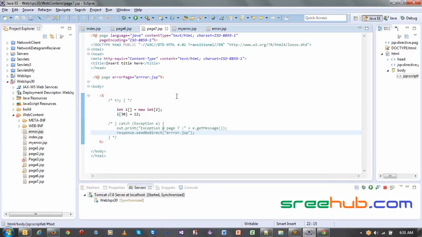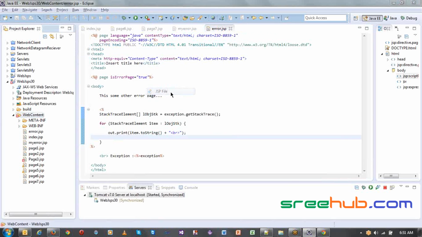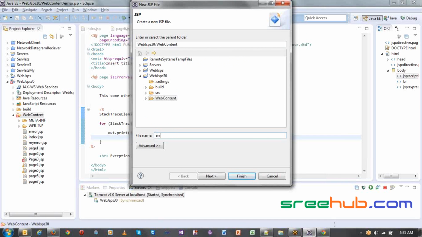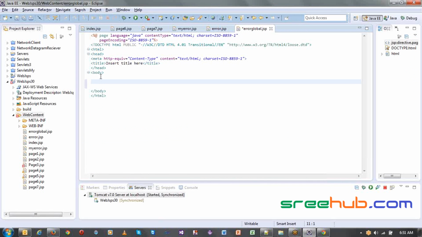Now the next way, which you can say is the most used way or not, is if you feel that for a complete web application there is only one error page you want to show. Let me create one more error page. Let me call it error global. Let us say here's my error global error page. So this is the global error page.